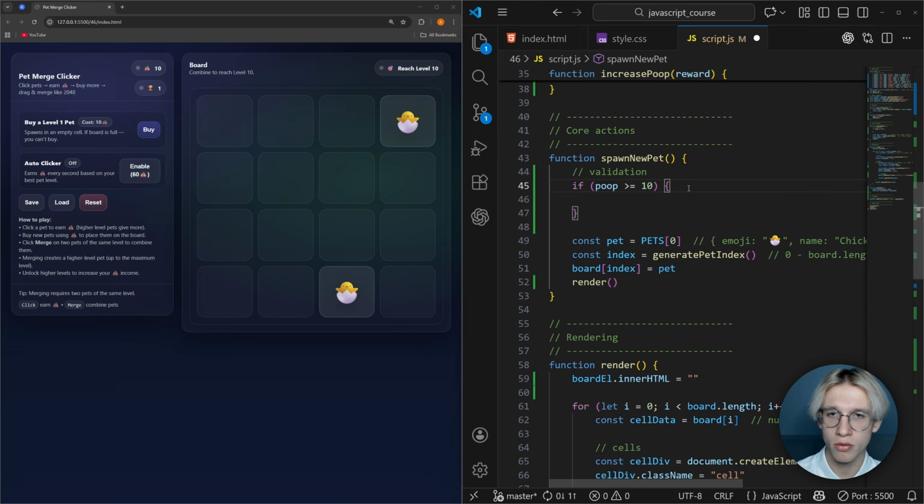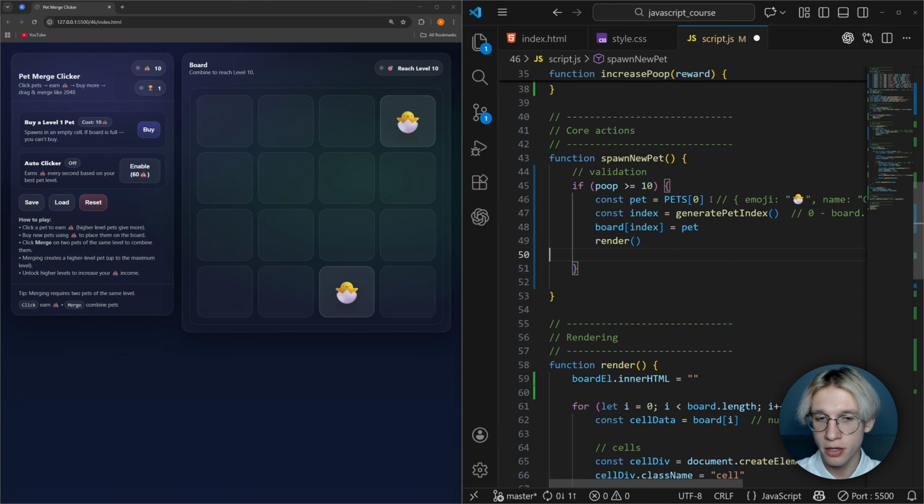So every time our pet's price will be 10. And this is the reason why I can just use this 10 without making a new variable for that. So now if our user has enough poop, we can create a new pet and then put it on our board. But actually, here we have one problem.